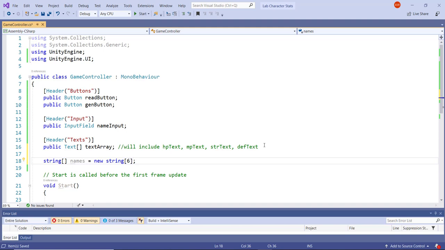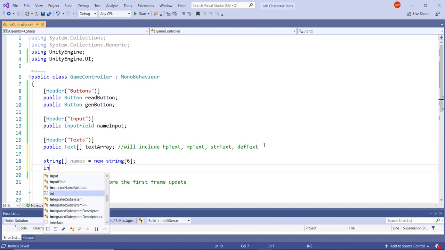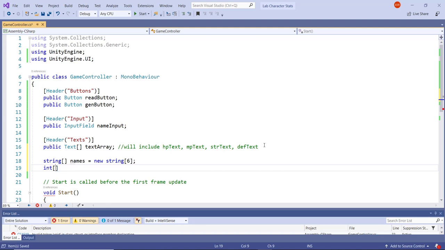Next, we need to declare a 2-dimensional array of integers. So this tells me it's a single dimension array. To tell it has 2 dimensions, I just need to use a comma, and that specifies 2 dimensions. Maybe we're going to call it stats. And that's a new array of integers, and we need 6 rows and 4 columns.